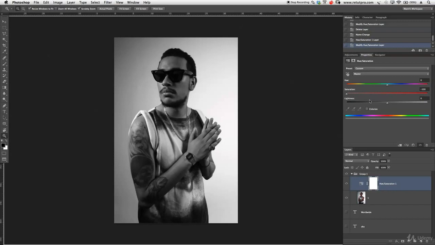Okay, so saturation all the way down. It looks a bit flat, so I'm going to take the lightness down just a little bit here, just to push those blacks a little bit more. The contrast over here. Okay, so maybe minus 14, that looks good for me.